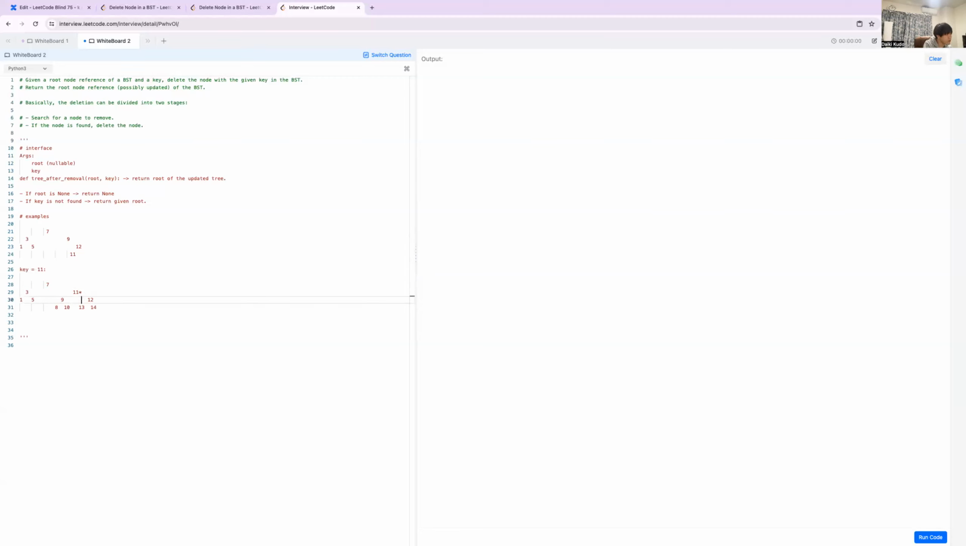So let me think with this. If I try to delete 11 from this tree, what I can do from here is find the predecessor of 11, which is 10. This is the predecessor. And also I will look for the successor of this node 11. Yeah, this is the successor.